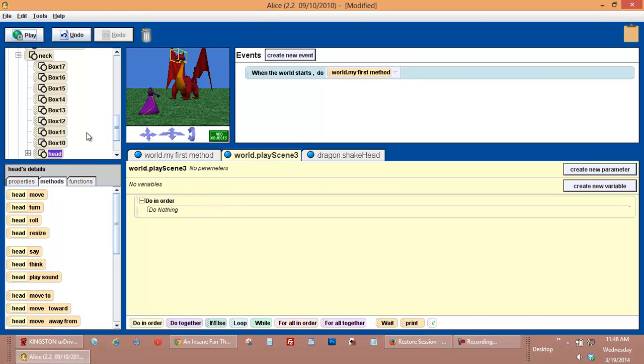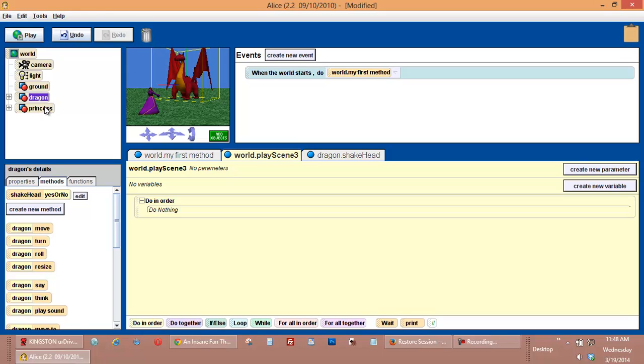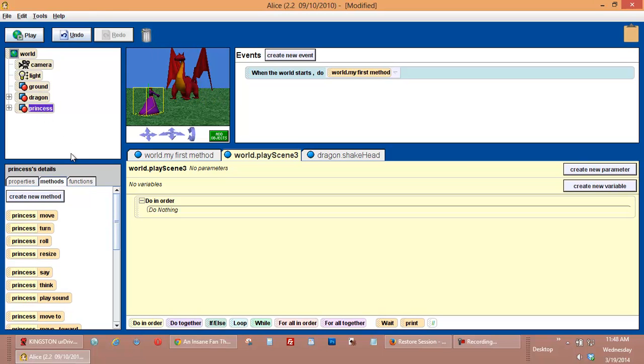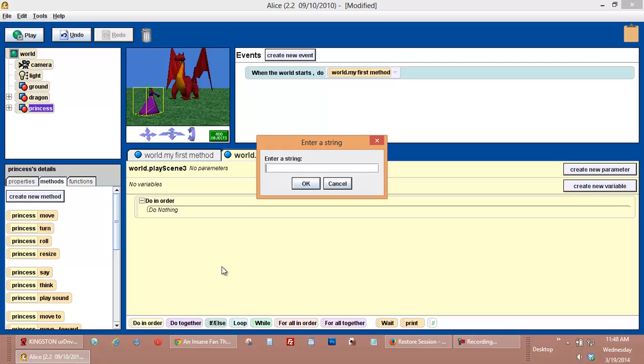All right, and the first thing that's going to happen is you can go ahead and close up the dragon in the object tree. First thing that's going to happen is the princess is going to speak. So select the princess and have her say other hello.